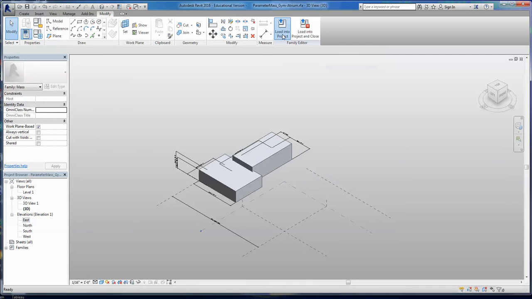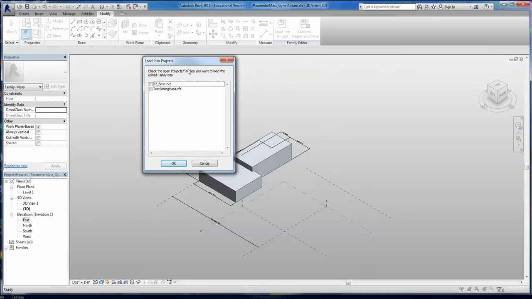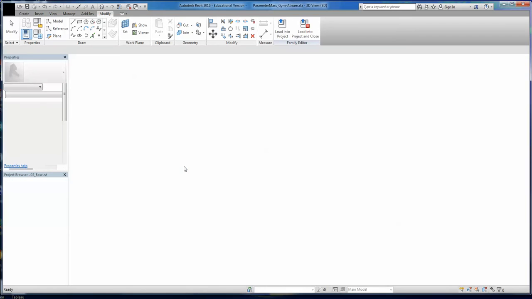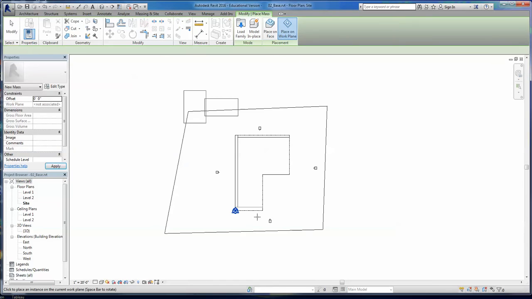If I load it into the project, if you have several projects, this is what happens. It tells you where do you want it to place. So I'm going to place it in my base project, and I'm going to say OK. It should open the base project automatically, and should allow you to place it wherever you want. Now the 00 coordinate is the constraint.